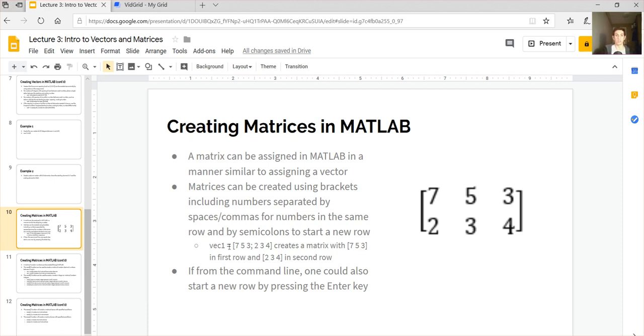So we say vec1 equals [7 5 3; 2 3 4]. That'll create this matrix right here. 7 5 3 is going to be the first row. Then once you place a semicolon, we have to start a new row. So the new row will have elements 2, 3, 4, which is exactly what we see.